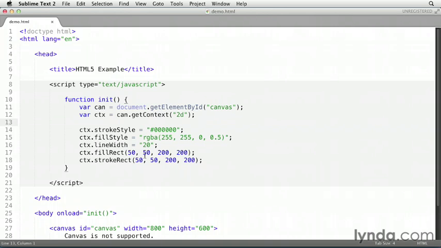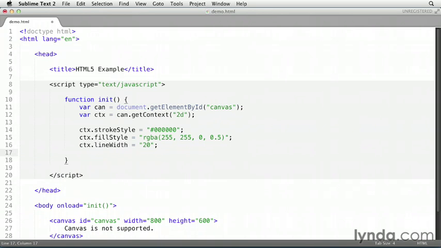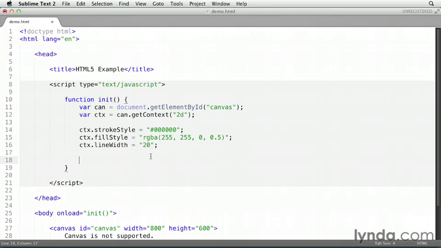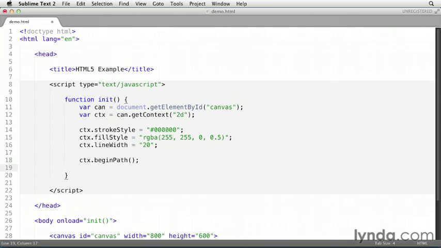But what if we actually want to draw paths? So if you want to do something that's a little more complicated than just a rectangle, you're actually going to be creating a path. I'm going to get rid of these 2 function calls. Now, when we want to start drawing a path, we have to actually call the beginPath function on the context object. So ctx.beginPath. That tells the context that we're about to do some path drawing.